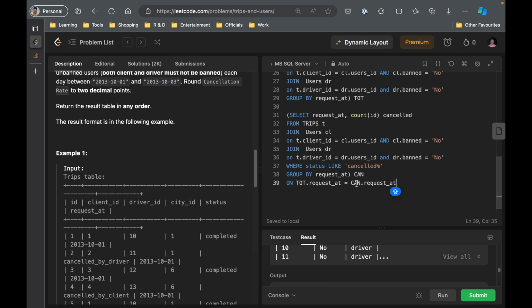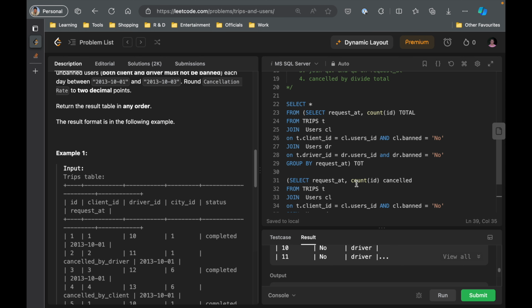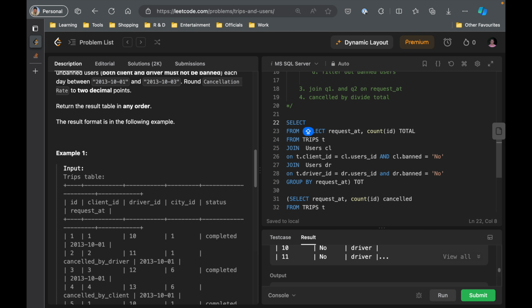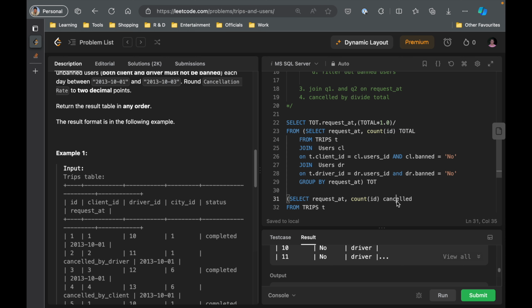So this is what, something is missing. Okay, so again, we are taking from a bigger subset, which is total, it's a bigger subset. That's why I'm taking most of the things from this place. So total dot request at, so basically all the columns, and then we need to do total into 1.0, just to cast it into float, divided by cancelled.